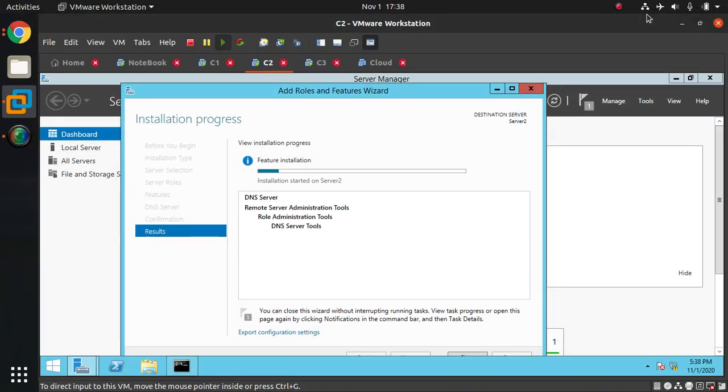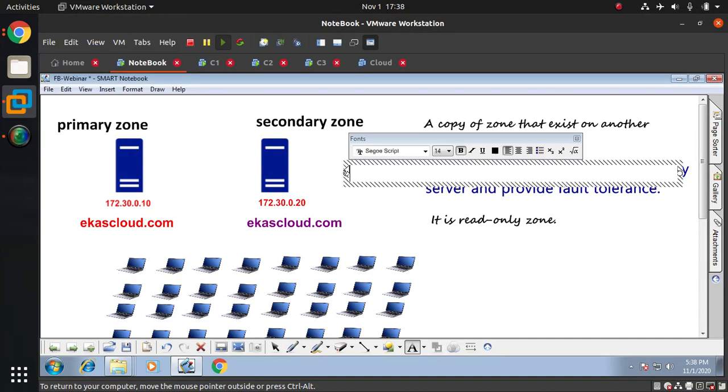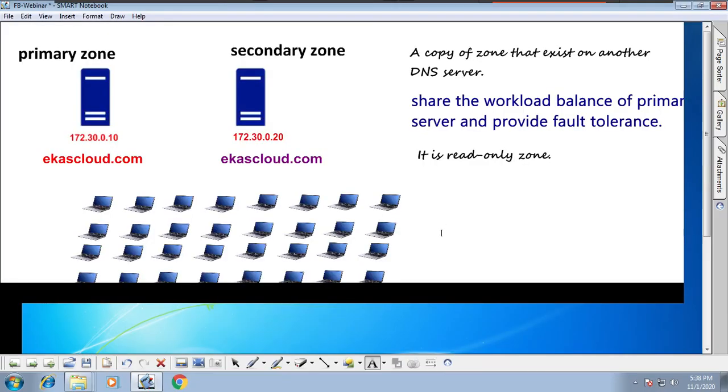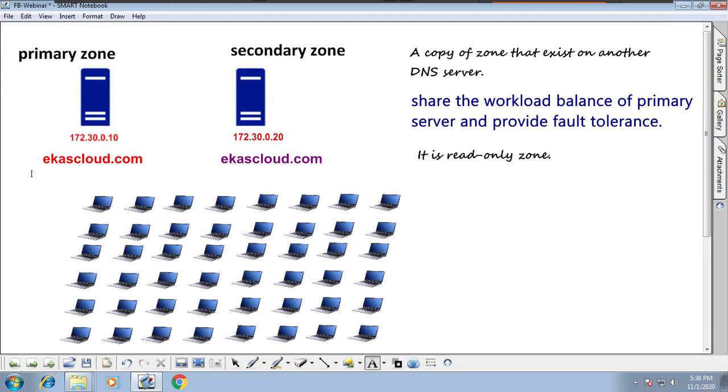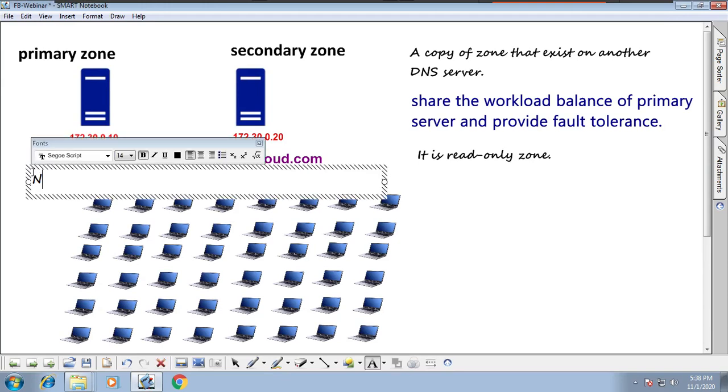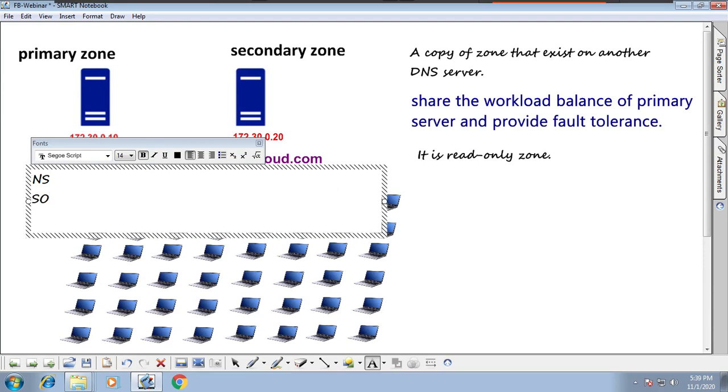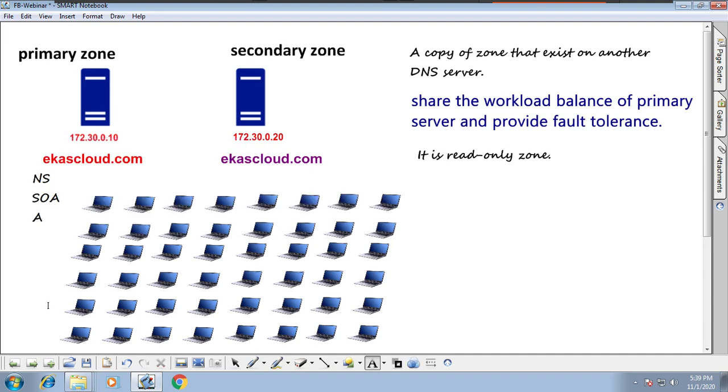Meanwhile, let's understand what types of records we have in this primary zone. We have an NS record, an SOA record and an A record. We have only three records. If I copy this zone from primary to secondary, all three records have to replicate, right? Will these records get replicated or not? We have to test. Now we have to wait and test.